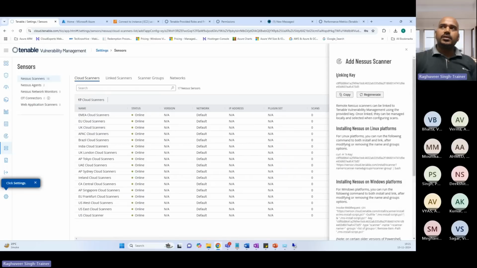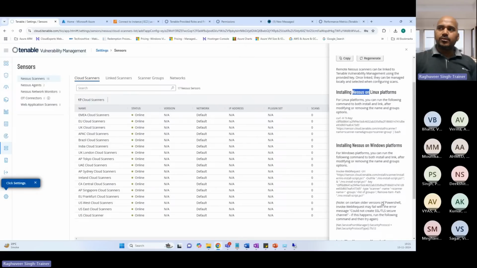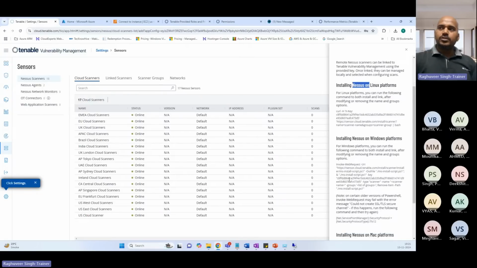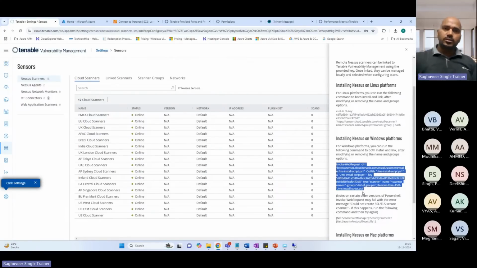It shows the linking key. This is the linking key. It also shows you the process to install the Nessus scanner on Linux and Windows. If you want to use this process, it gives you the entire command. You will need to configure this through group policy or configuration management software like SCCM. You can create a software package and push it to all the systems. They will receive this package, which contains the linking key also.